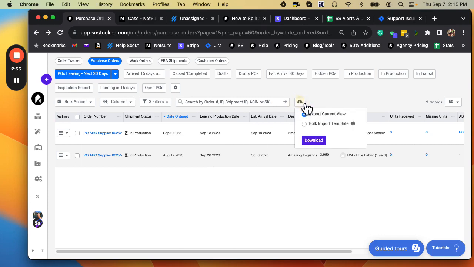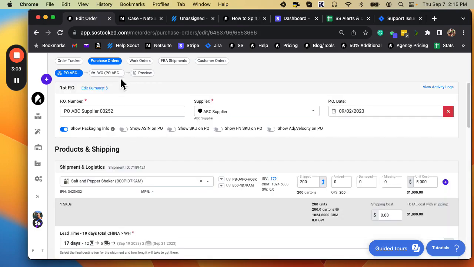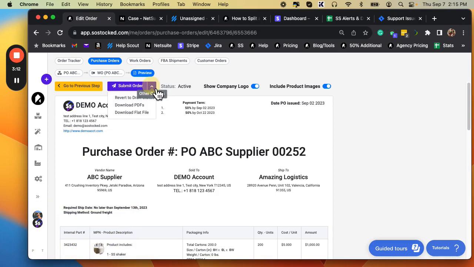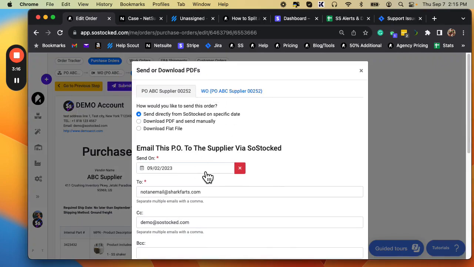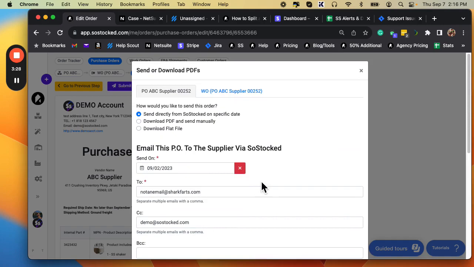Of course, you can export this dashboard, or you can go into each individual PO. And so if you go inside of a PO, you go to the last preview page, you can potentially come in here and resubmit this order. It's already submitted, but you can send a new email in here if you wanted to. Hey, following up on this, are we still on track to have this thing leave on the 13th? Send.